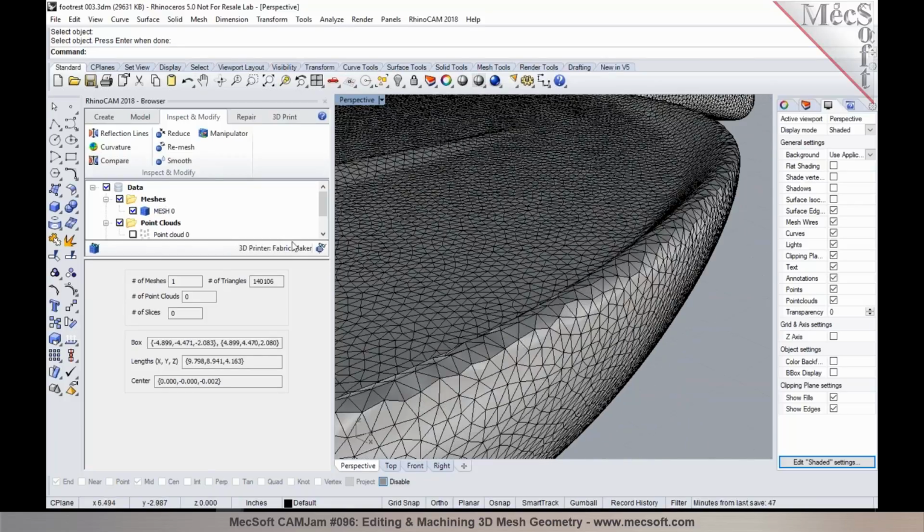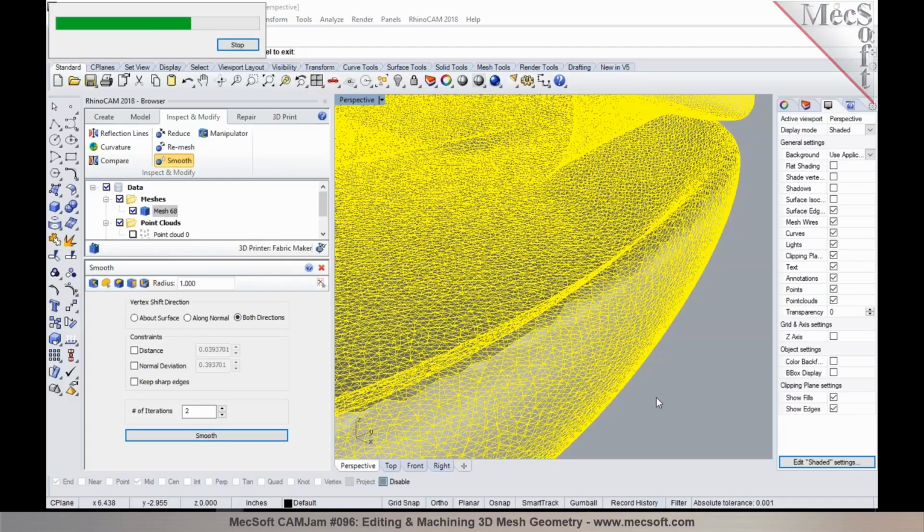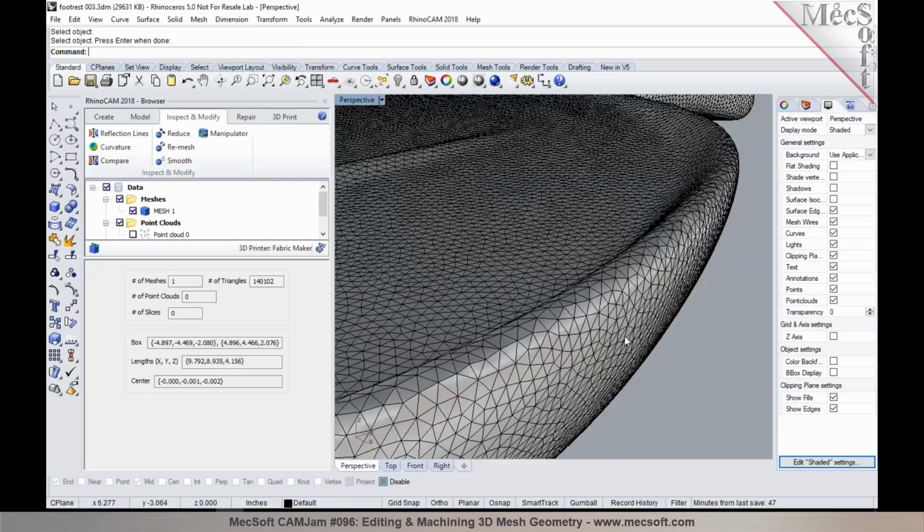Now we can also perform operations like mesh smoothing. We can select the mesh geometry in here and specify the vertex shift direction for smoothing and specify the number of iterations. I'm just going to leave it as 2 iterations and perform a smoothing on the model. This basically smoothens out or evens out any bumps and variations on the model in here.